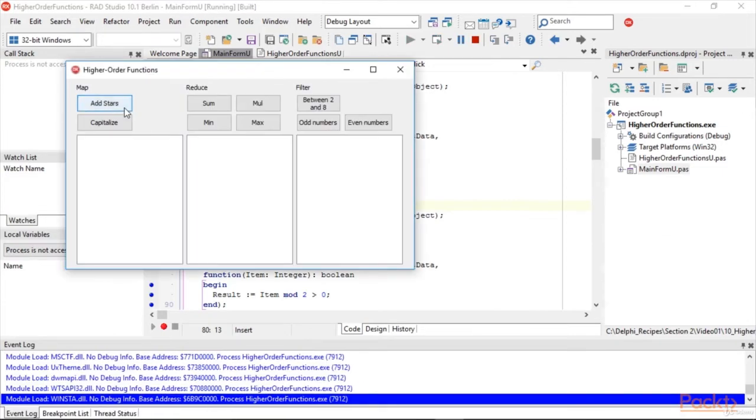When you click on Add Star, it will add some data to the memo. And when you click on Capitalize, it will capitalize all the starting strings. When you click on different buttons, it will show you the results as shown.